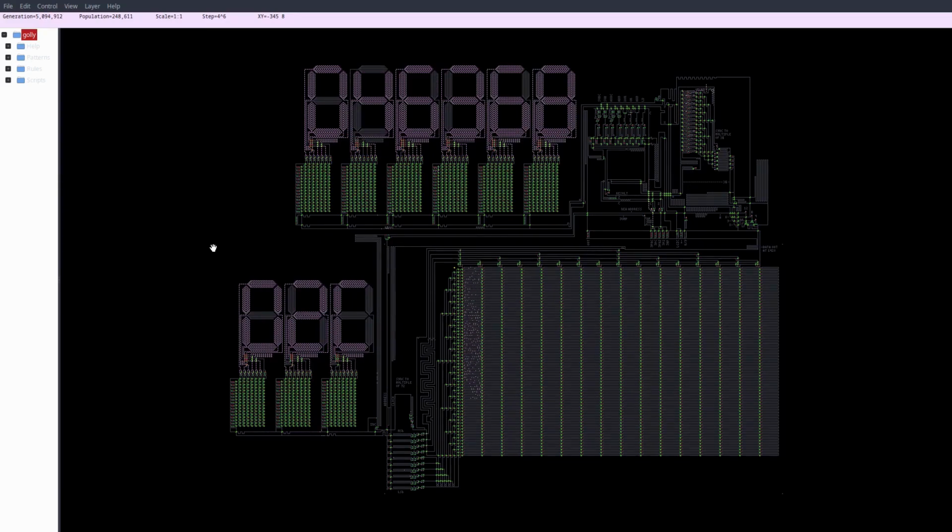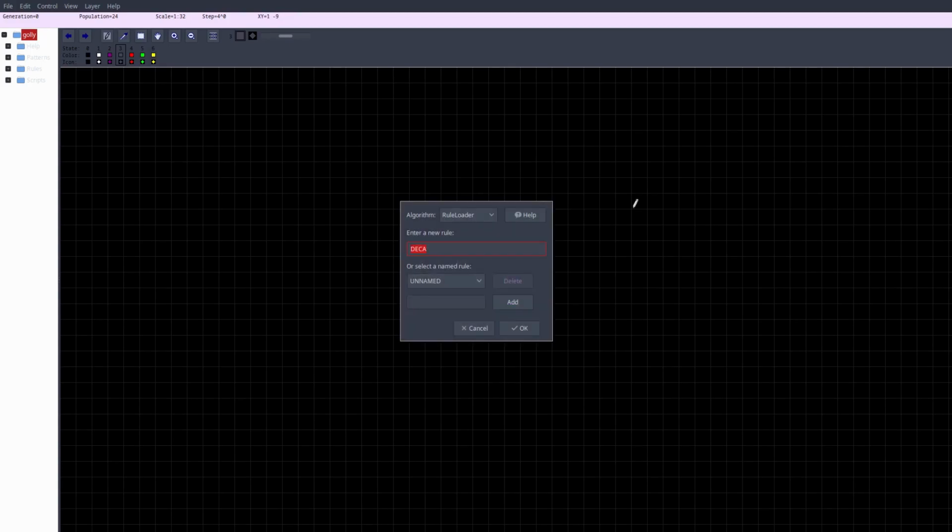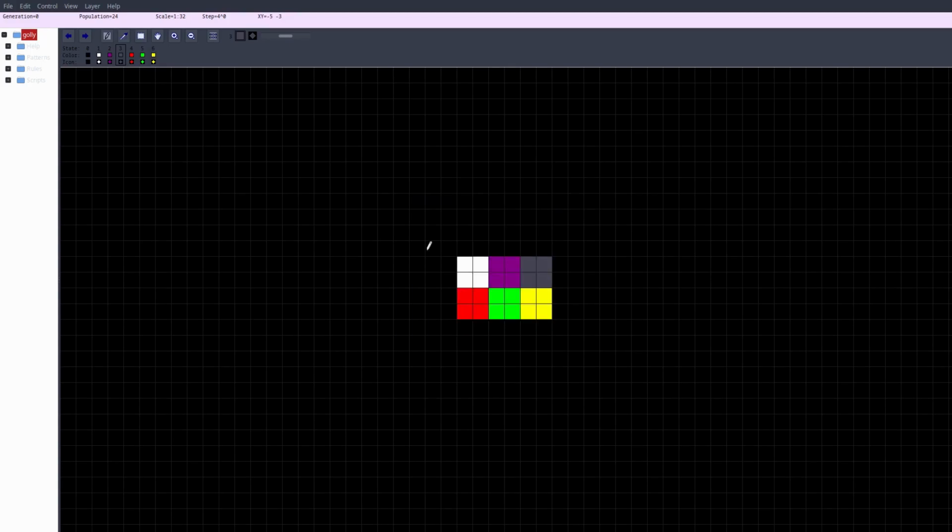So how does it work? This automaton, which I've called DECA, or Digital Electronic Cellular Automaton, has 7 states: background, which is black, signal head, which is white, signal tail, which is purple, wire, which is a dark gray, and red, green, and yellow, which are each used for multiple purposes.